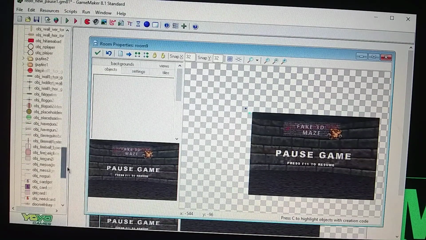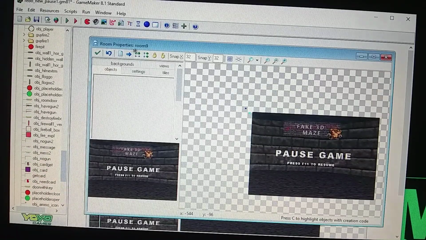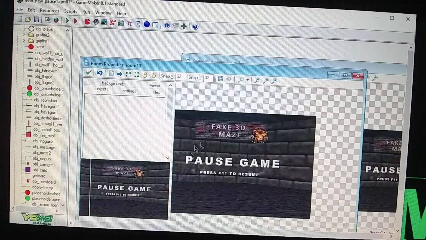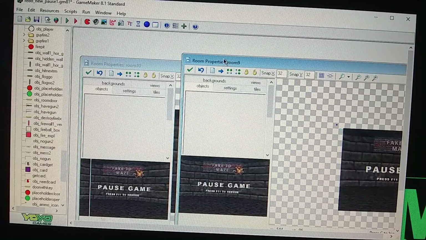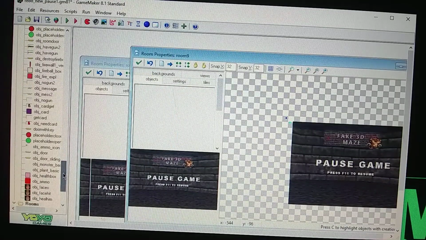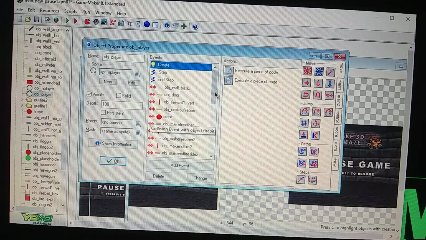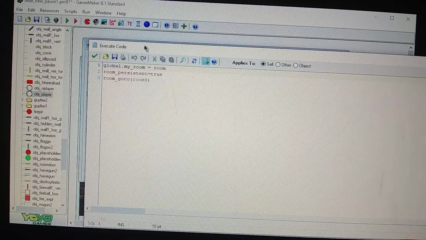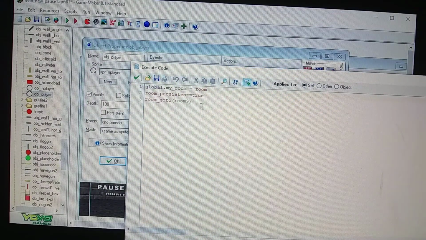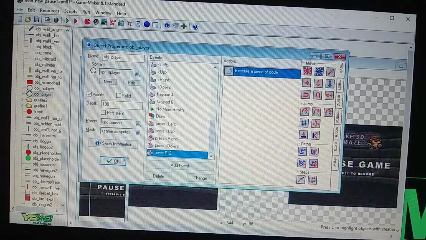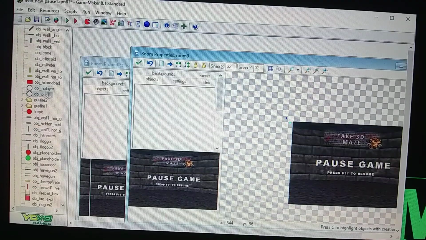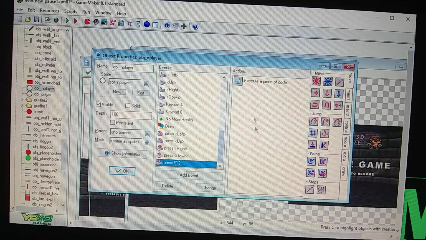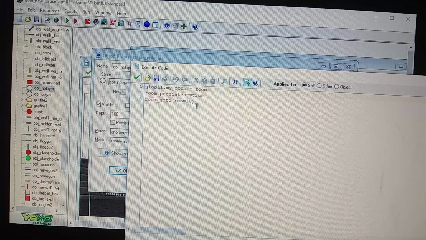And so I had to have room 9 and room 10 with the same pause in it, because I had an issue with when I moved to the next room, it wouldn't pause. So each of my player objects, when you press F12, it's going to pause. When I press F12 in the first room as the player, he's going to go to room 9, and it's going to pause. So this is pretty much what this code is saying. And then when you're in room 2, your object in player, when you press F12, you're going to go to room 10, which is another pause screen.